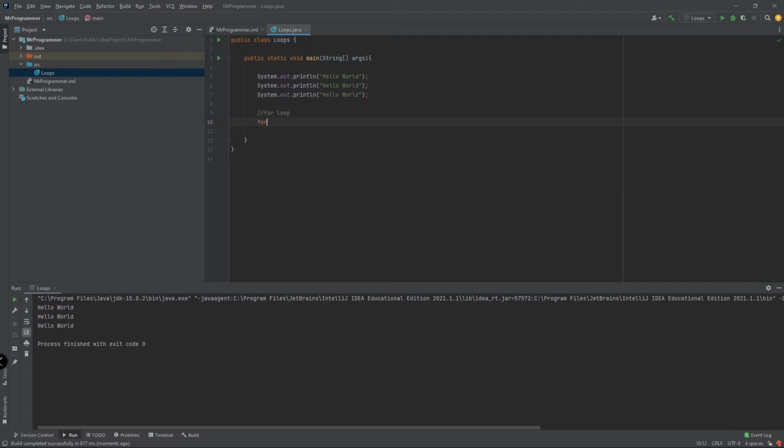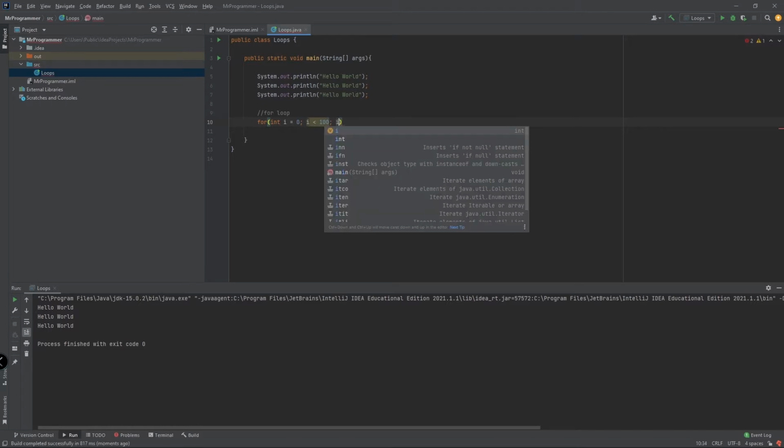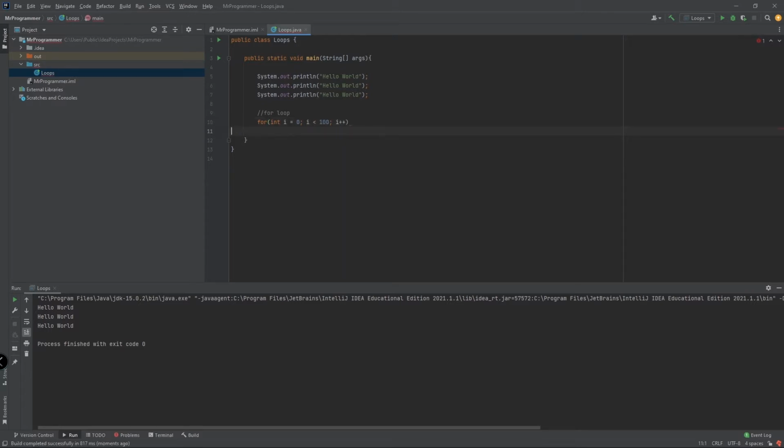One of the ways you could do it is you can say start from i equals 0, go to, let's say, 100. We want to print this 100 times, and do i++. So what this means is we have our variable, which is an integer, so this takes in a whole number. Start from 0, go up to 100, and increment by 1.